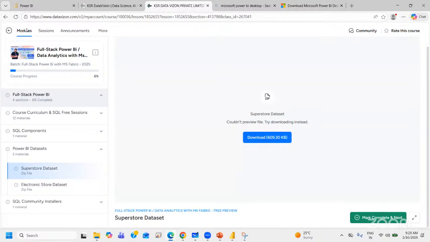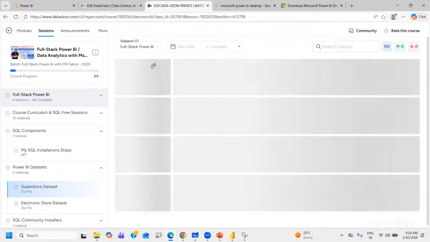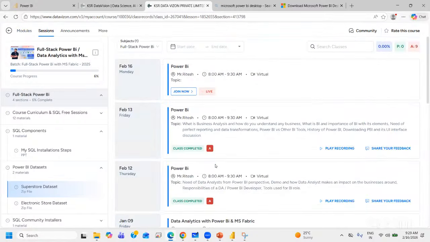Right. So modules, this is where you can download the files. You just have to expand these options. There are categories, you have to expand this. And if you just want to check the recordings, you just have to go to sessions. In the sessions, you will get the recordings, like 12th, 13th is there. Today's is still live. Once that is done, probably in the next 30 minutes or 1 hour maximum, you will get the recording available.